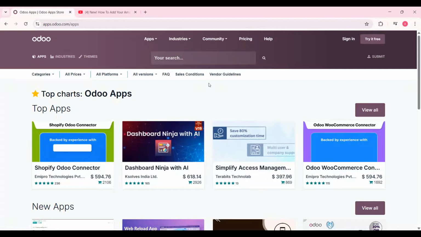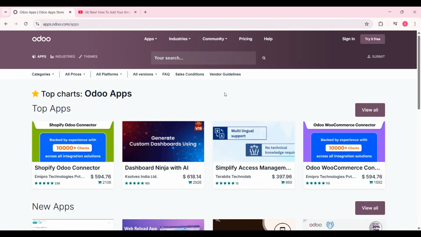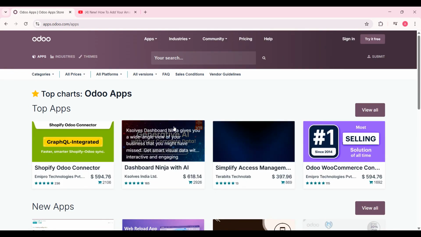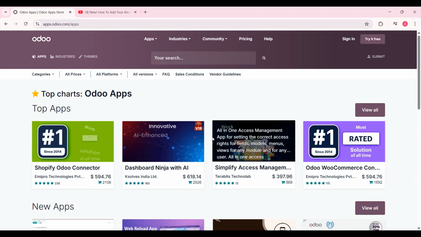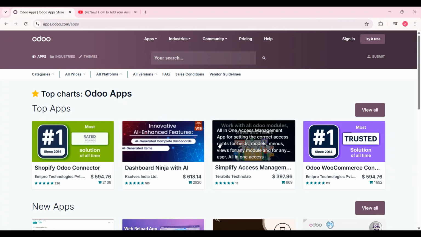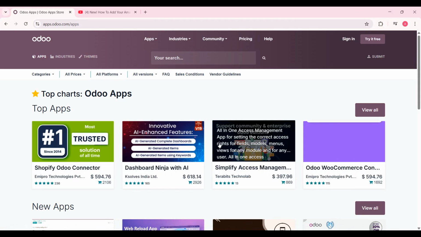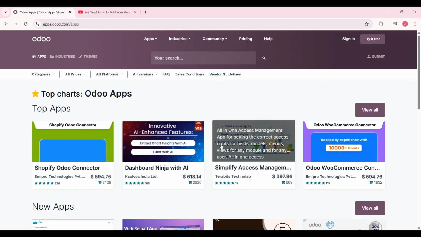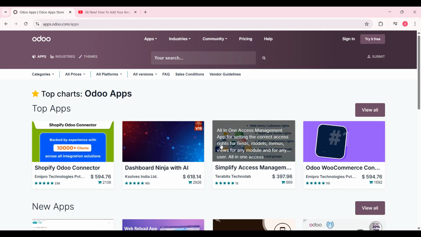In today's video, I'm going to walk you step by step through how to add your Amazon seller account to Odoo using the Odoo App Store. This is perfect if you want to manage your Amazon operations directly inside Odoo, save time, and reduce manual work like syncing products, orders, and inventory. If you're using Odoo and selling on Amazon, this setup is a must.